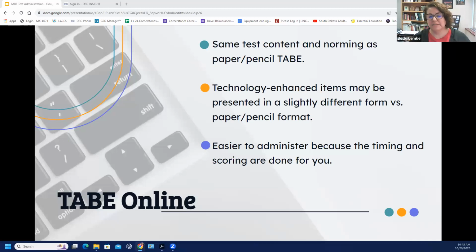And again, you still need to monitor students to ensure that the test protocols are followed, but the scoring and timing and all of those things are done for you. The same test content and norming from paper pencil to online. Again, the technology enhanced items are slightly different. When you have the gridded response, you're not writing in and bubbling your answer, you're just typing the answer into the boxes. But I think it's very much easier to administer because the timing and scoring are done for you.